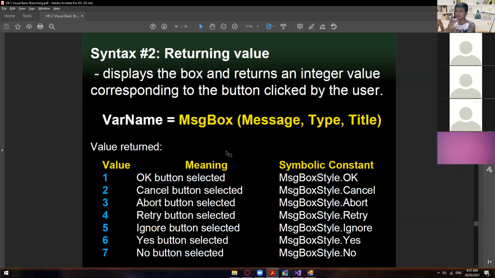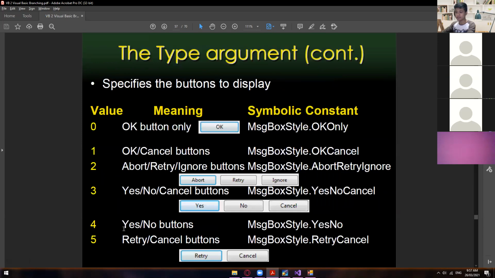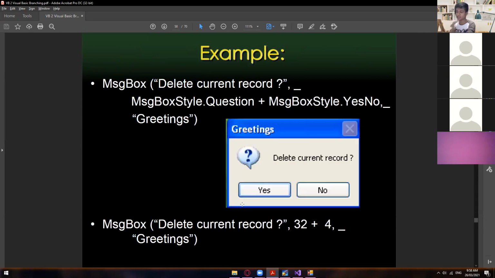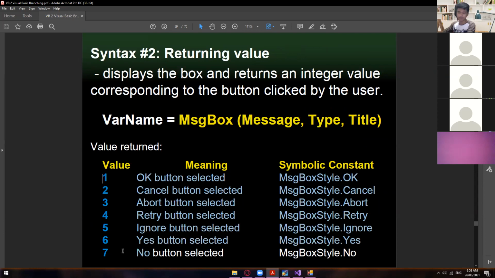Okay, and then right here we have the returning value. So we have 1 to 7. So 1 is okay, 2 is cancel, 3 is abort, 4 is retry, 5 is ignore, 6 is yes, and then 7 is no. So this one is not a correct one. So these are just the values you can use to have an option abort, retry, ignore, yes, no, cancel, etc. But this is the correct returning values of those. So if I click OK from that option, it will give me a value of 1.